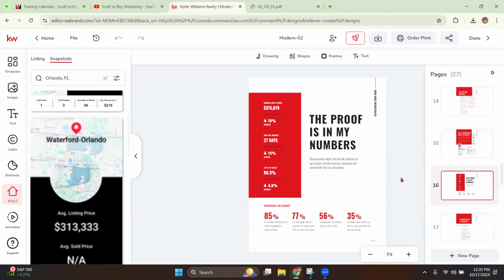The proof is in my numbers. So generally in a lot of cases, sometimes some of these numbers on these 2 papers right here, pages here, you can get some of that information from your market center and really highlight how your office is doing as a whole if you are a new agent.